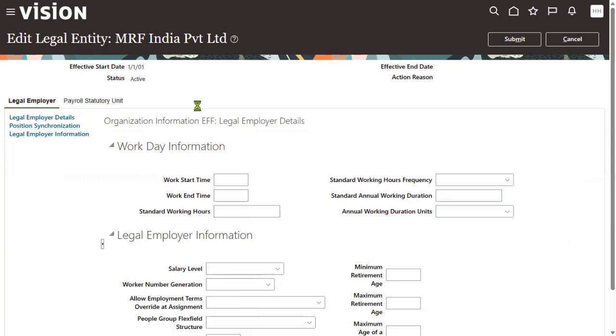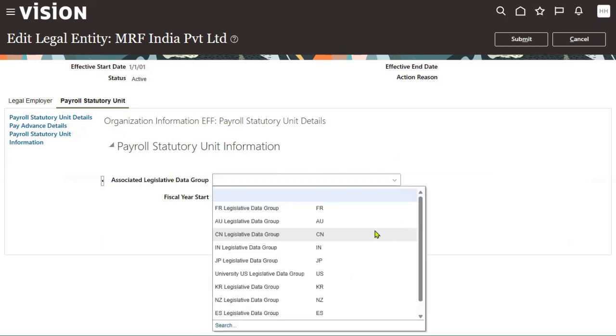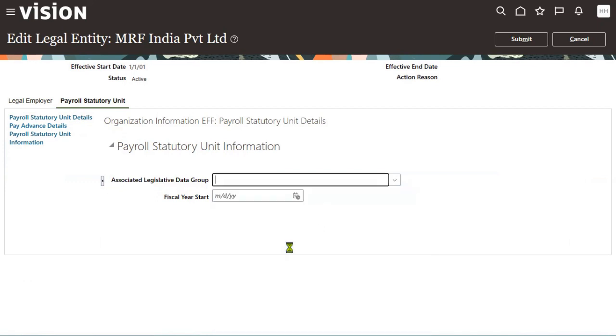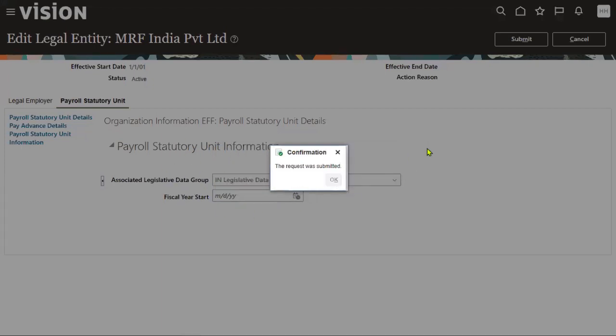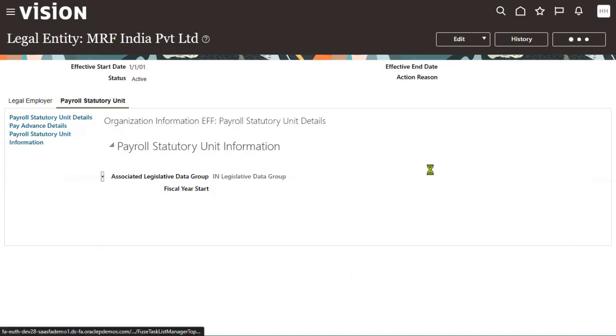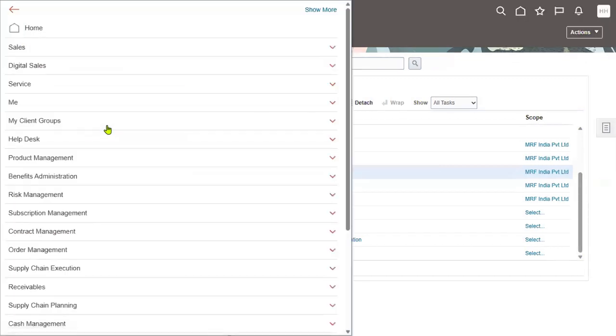Go to the tab PSU, payroll statutory unit, and associate with the legislative data group. Legislative data group means indirectly country, nothing else. Indirectly, it's a country and currency. So whatever the statutory rules and tax rules are there in that country, it will be applied for the employees. So these two setups we have missed. That's the reason we are not able to get our company when we are hiring an employee.